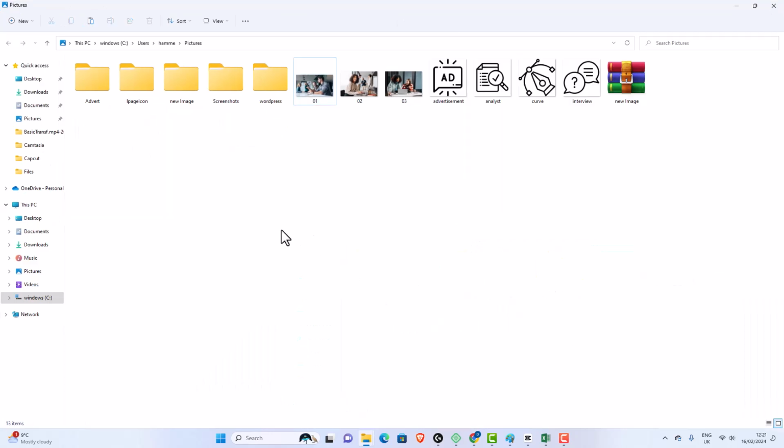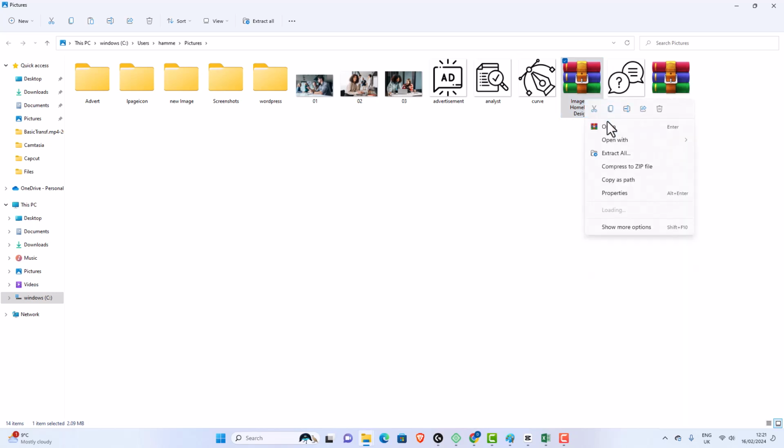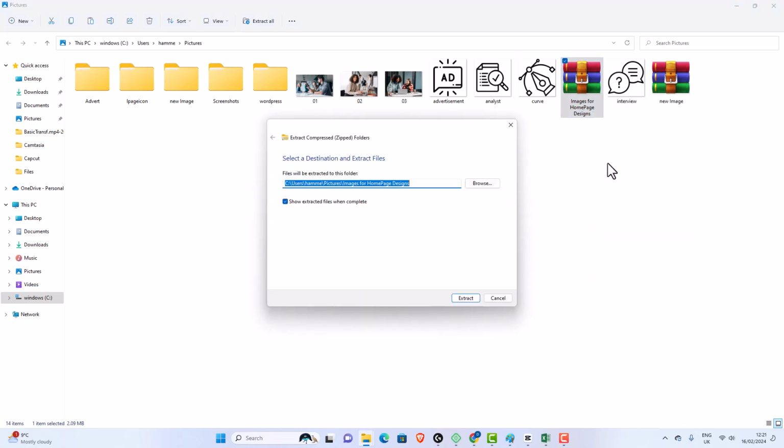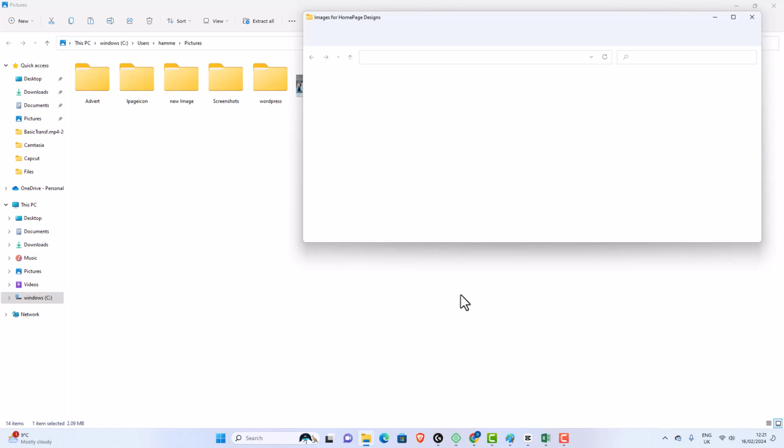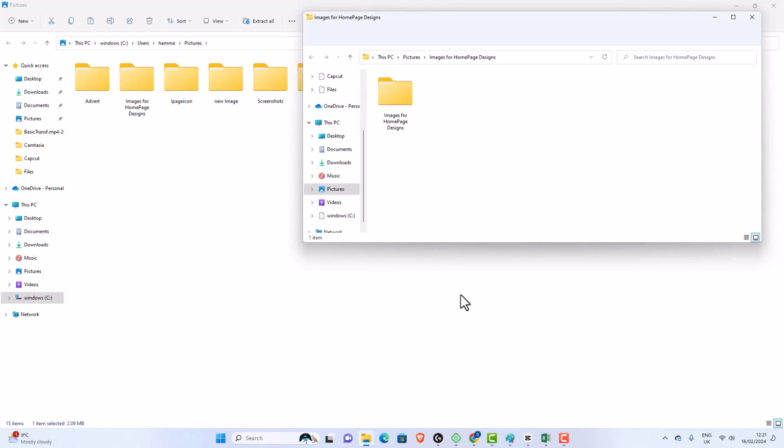So let's say, for instance, I want to use the image in my pictures folder. What I'm going to do is paste it in there. When I paste it in there, I'm going to right click and extract all. Just figure out how you can extract. If you don't have an extracting tool, you can easily use Microsoft, WinRAR, or any extraction software.